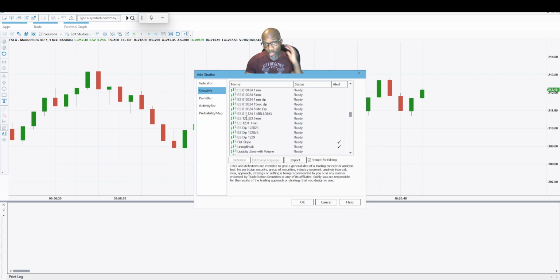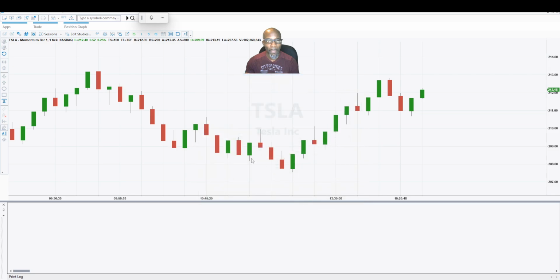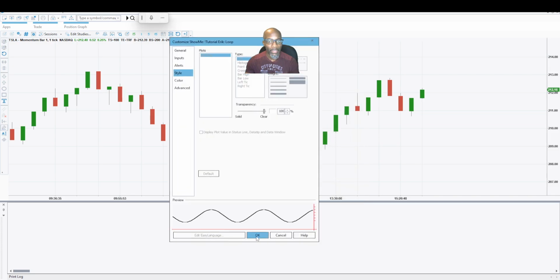And again, your show me's show up as dots or objects on your chart. Your indicators typically will show up as the lines. So your show me's will always be set to the main graph. Your indicators can be set to the graph down here. I do not think that you can take a show me, which is natively set to the primary chart, and then move it down. I don't think you can do that. All right, so we need to go to tutorial Eric loop. Hit that. Hit OK.